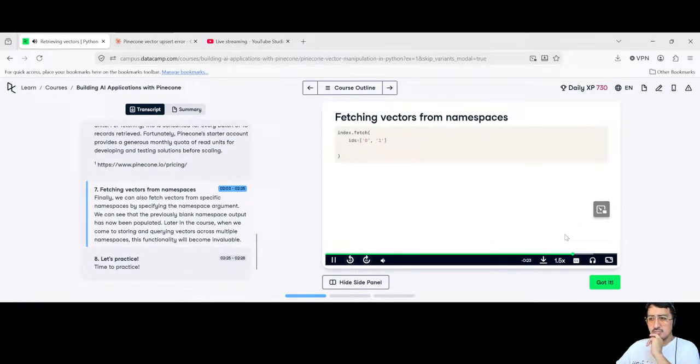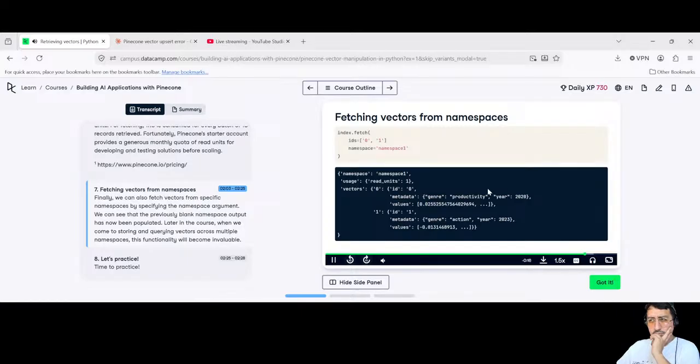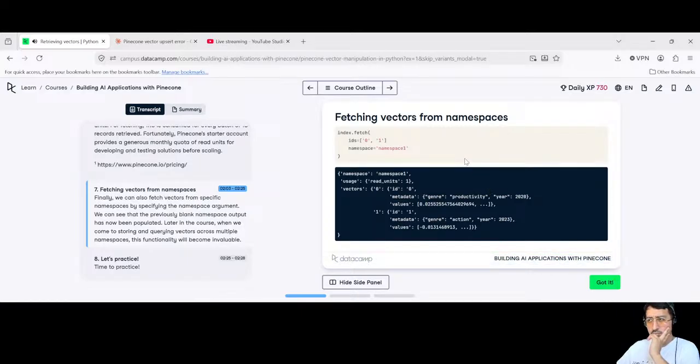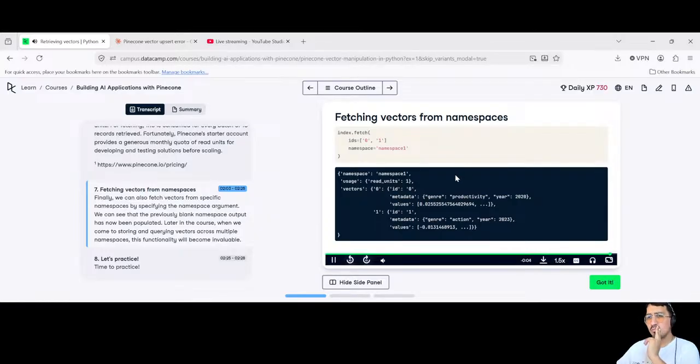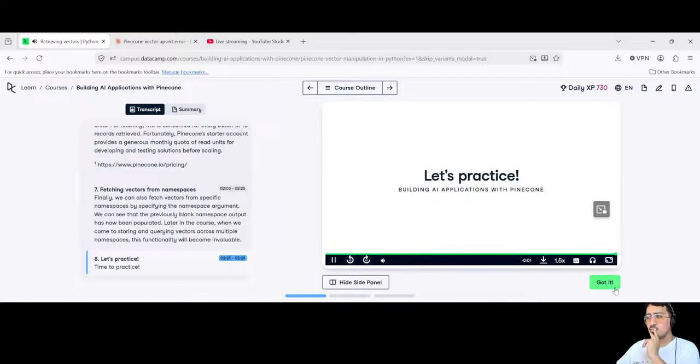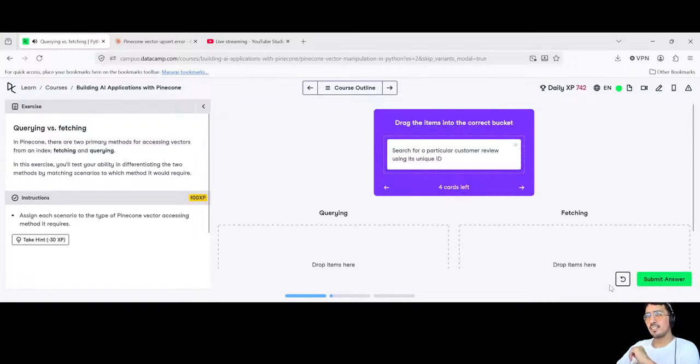Finally, we can also fetch vectors from specific namespaces by specifying the namespace argument. We can see that the previously blank namespace output has now been populated. Later in the course, when we come to storing and querying vectors across multiple namespaces, this functionality will become invaluable. Time to practice.